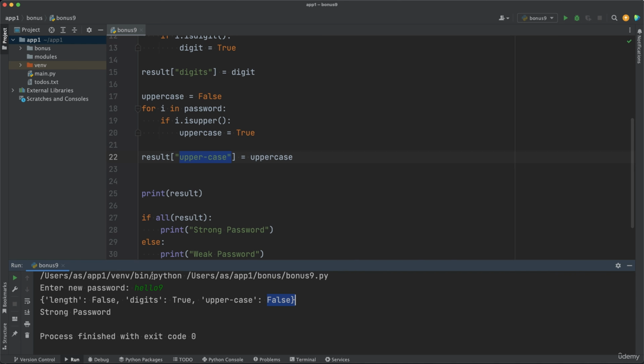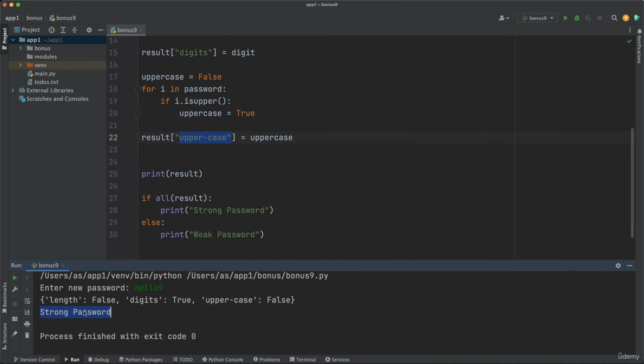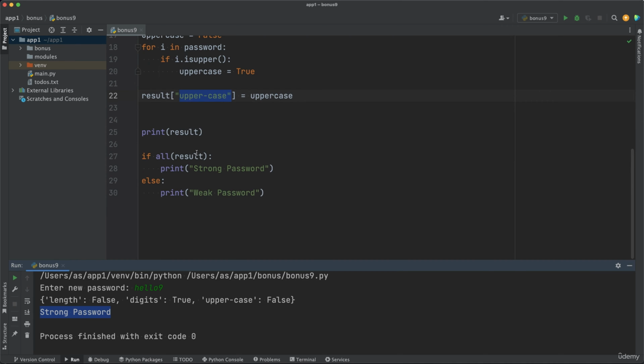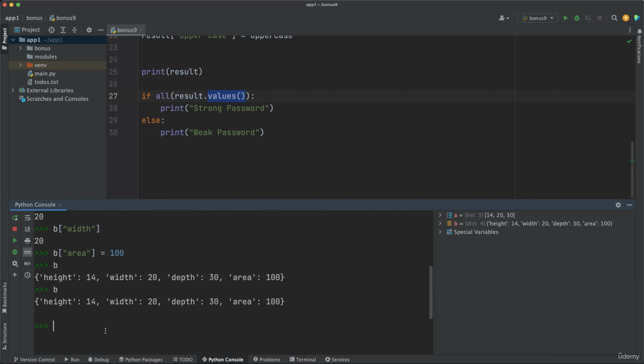The user, though, will want to see either strong password or weak password at the end. Now, I know you're thinking, why do we get strong password here? Well, that is because this looks at the keys of the dictionary. So, if you want to check the truthness of the values, you want to apply the .values method here. What that does is this. So let's say B is the dictionary, right? In here, result is the dictionary. In our console, B is the dictionary. So if you say B.values, what you get is only the values of the dictionary.